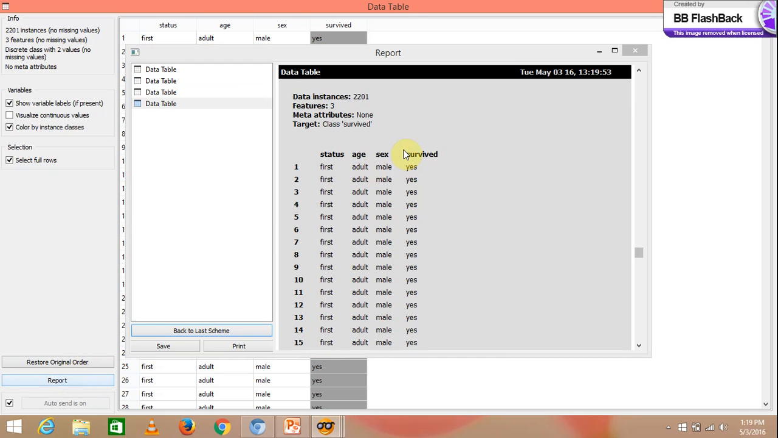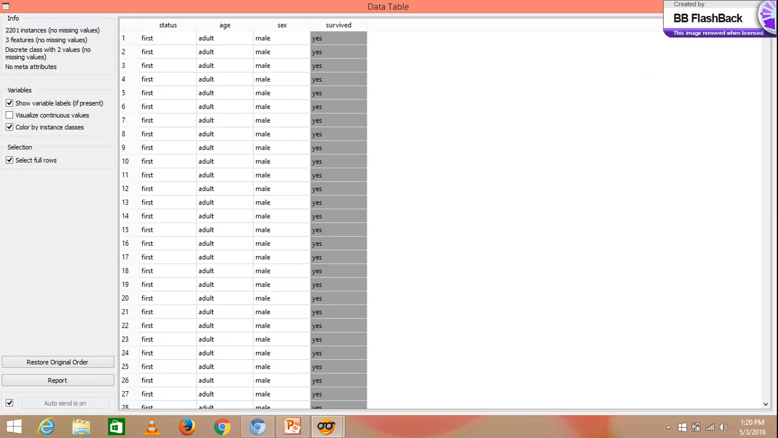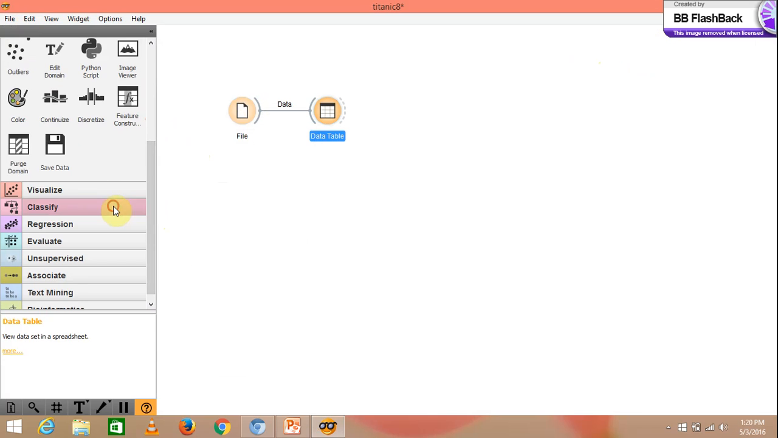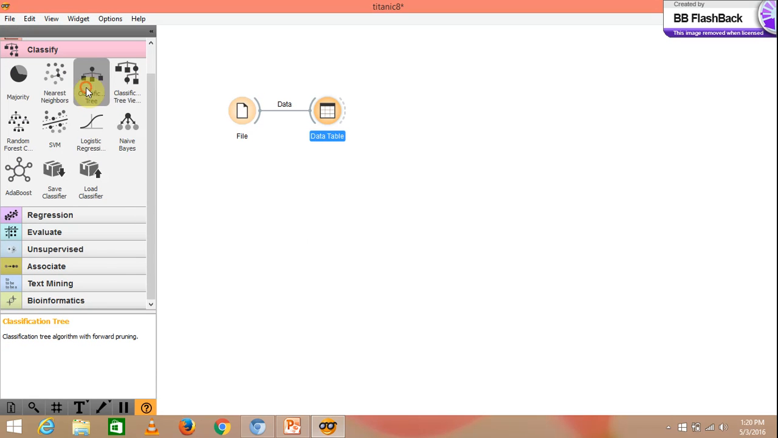Here, the 2201 are the data instances, 3 features, meta attributes none, target class is class survived. Let us explore the dataset by doing the visualization. Go to Classify. Click on Classification Tree.